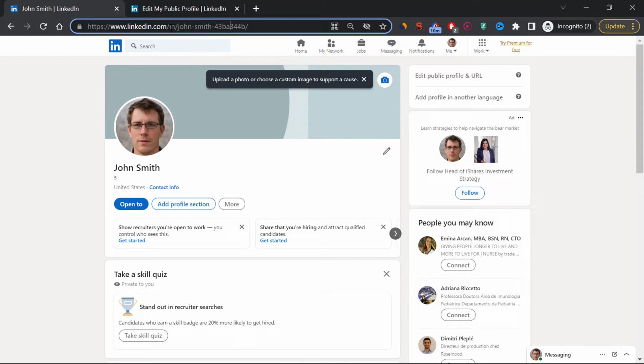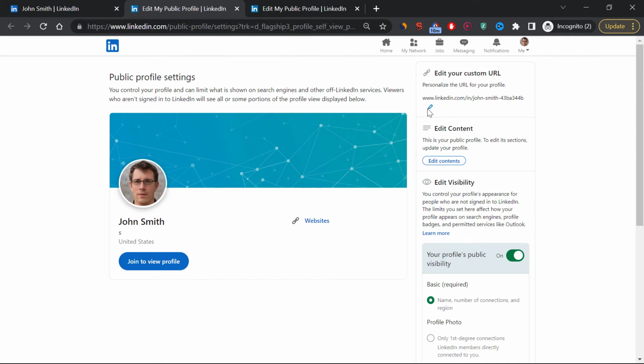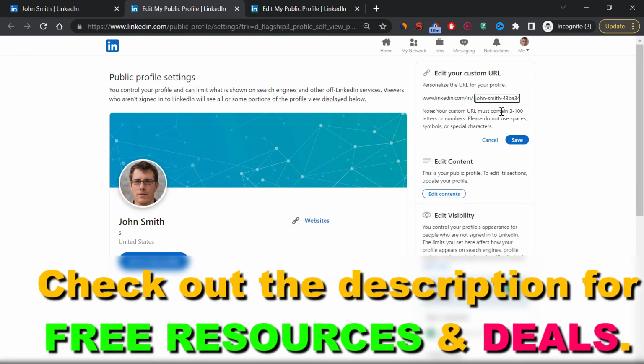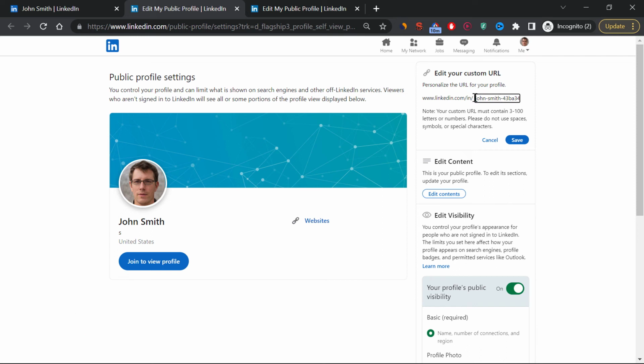And this is actually an ID that you can change if you want to, by clicking on Edit public profile and URL. If you want to customize this profile ID or URL, just click on the pencil icon here and you can add another profile ID. But as you can see, there is a character limit of 100 and you cannot use spaces, symbols or special characters. So mostly you can use just numbers and letters. Keep this in mind. And once you change this, your profile ID will also change to this one.